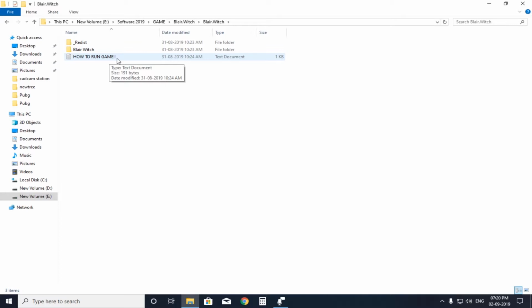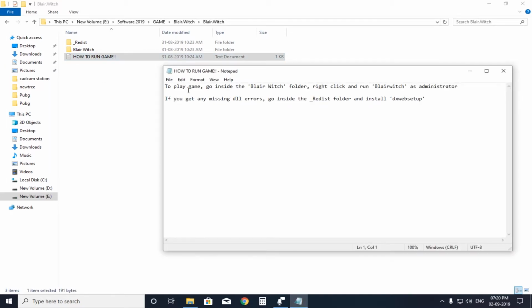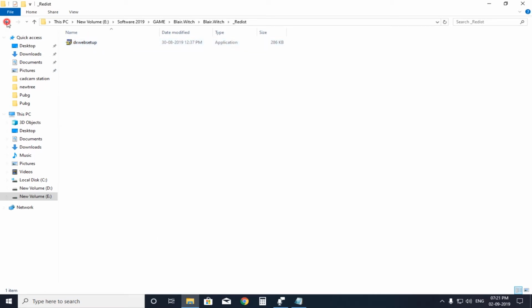Your graphics card software has to be completely updated. If you have any DLL errors, then make sure you install DirectX. So let's see what the how to run game folder has. It says that to play the game, go inside the Blair Witch project, which is this, right click and run Blair Witch as administrator. If you get any missing DLL error, go inside the Redist folder and install DX web setup.